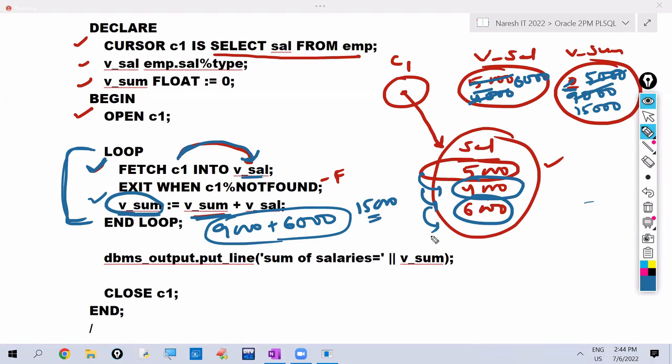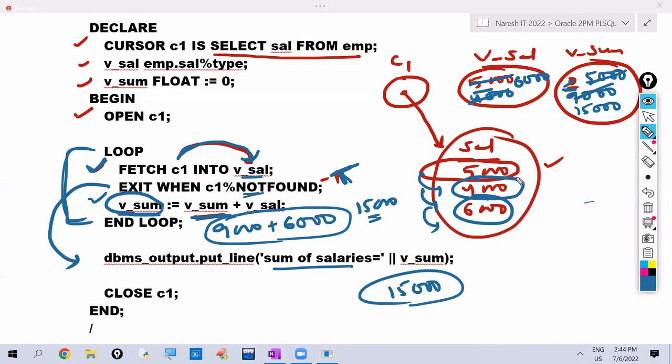Next, again fetch will be executed. Record is not found, so C1 percentage not found value will be true. It terminates the loop. Finally, it prints the sum of salary value, which is 15,000. According to this example, 5,000 plus 4,000 plus 6,000 is 15,000. Finally, this cursor will be closed and this connection will be gone. Is it clear?